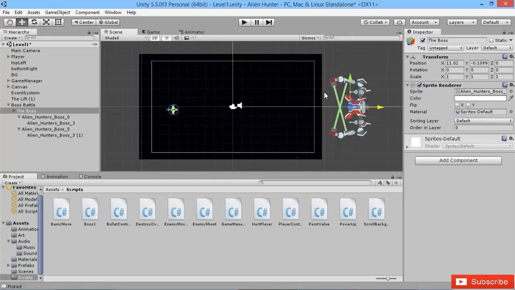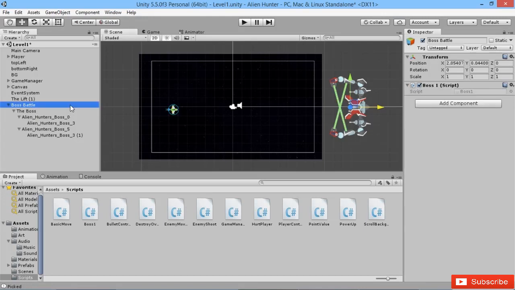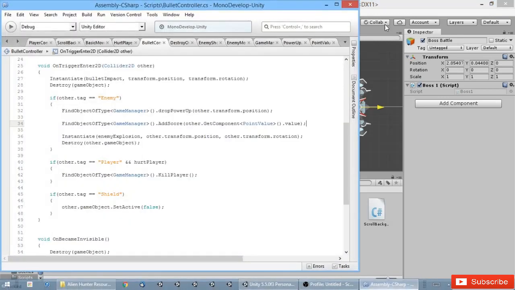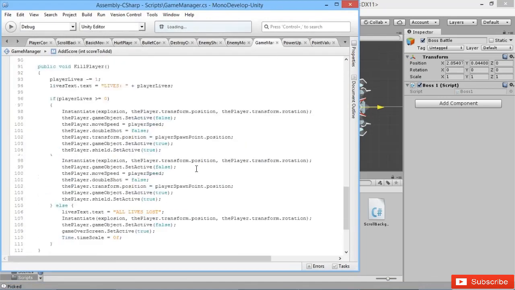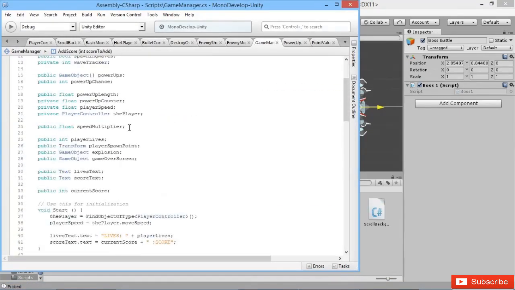But how are we going to activate the boss into the game? When do we want it to appear? Well, logically the time when we want our boss battle to appear is when our last wave stops appearing. So let's set up our game manager to be able to do that. So we're going to go first of all into our game manager script, and we're going to create a new reference to the boss itself.